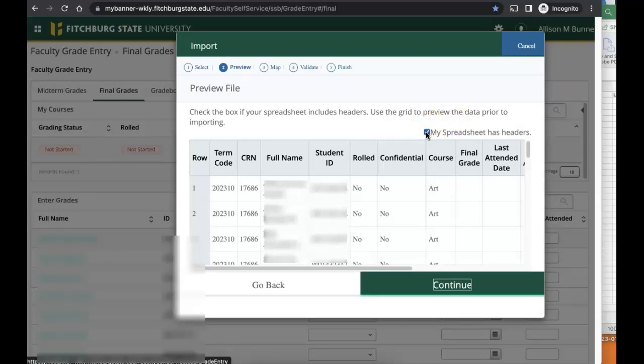Okay, so if your spreadsheet does have headers, like this one does, it has column names or headers, you want to keep it checked. So just keep that in mind. If you find that your Excel spreadsheet does not have column names, otherwise known as headers, uncheck this. In this case, mine do have column names, so I'm going to keep that checked, and then I'm going to go ahead and press continue.